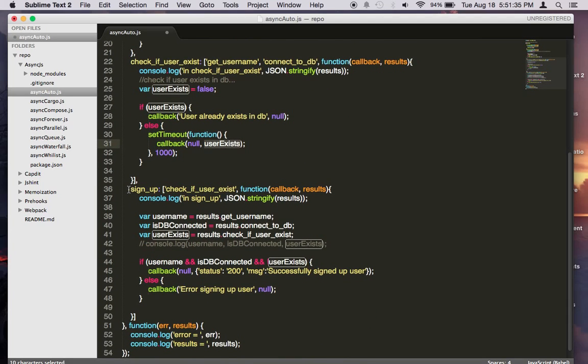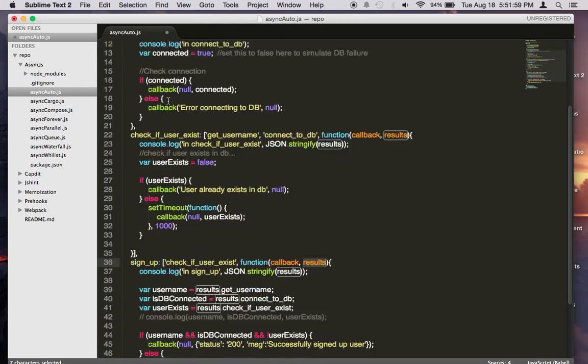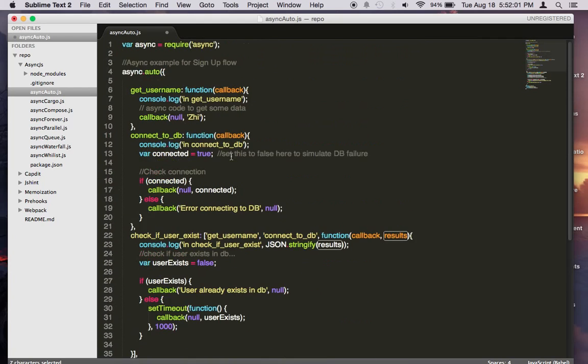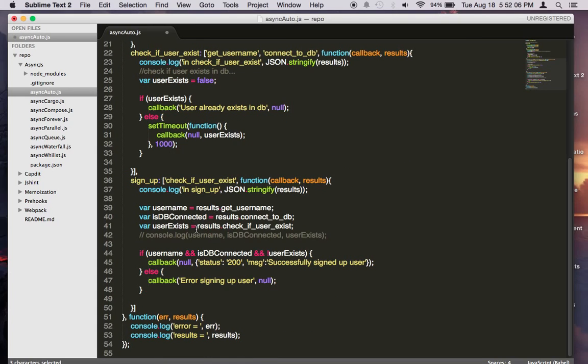Same thing with sign up. It basically depends on check if user exists. Now check if user exists depends on getUsername and connectToDB. So sign up actually depends on all three of these. Once these things are calculated, they will be available in this results variable. So results dot whatever the function name is. Here, getUsername will be set to this value. Same thing for the other two.